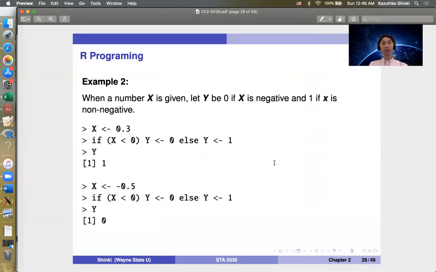Example 2, if else statement. When a number x is given, let y be 0 if x is negative, and let y be 1 if x is non-negative. So if x is positive, then we want to get y equal to 1, and it can be done by the if else statement. If x is negative, then we define y as 0, else y is equal to 1.